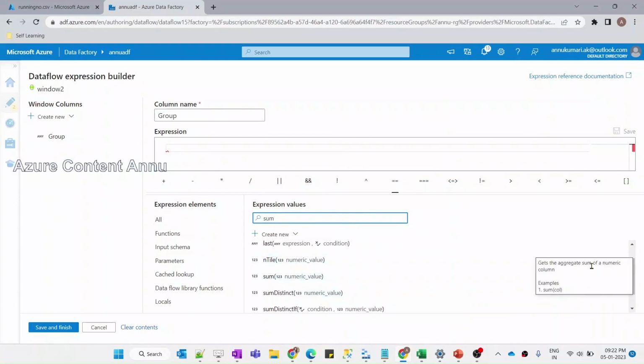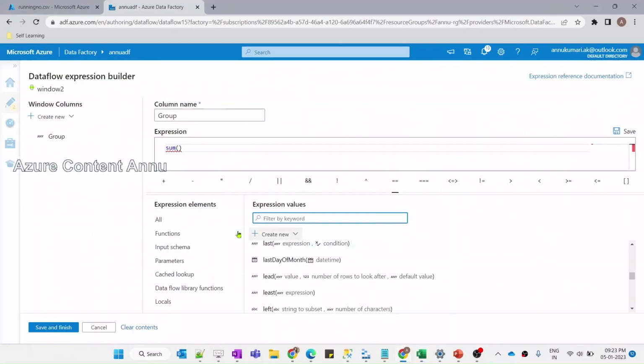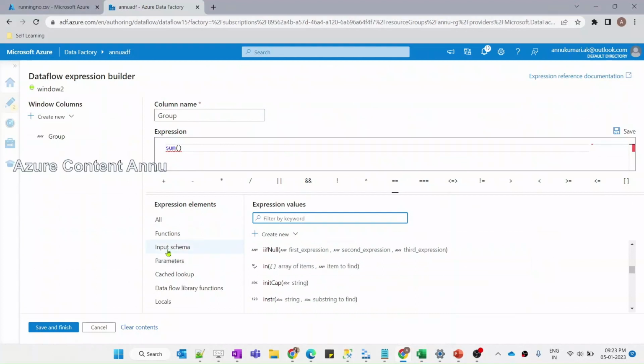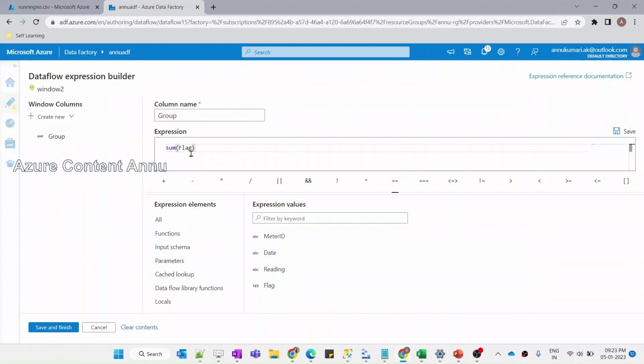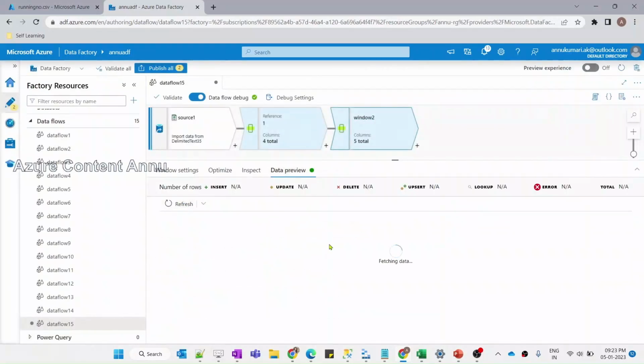So it gets the aggregate sum of a numeric column. So basically it gets the successive addition of all the previous values of that column. Okay, so let me make use of sum column on top of this flag column. So let me go to input schema and select flag for generating group column. Let me hit save and finish and preview the data. Let's wait for the data to be fetched.